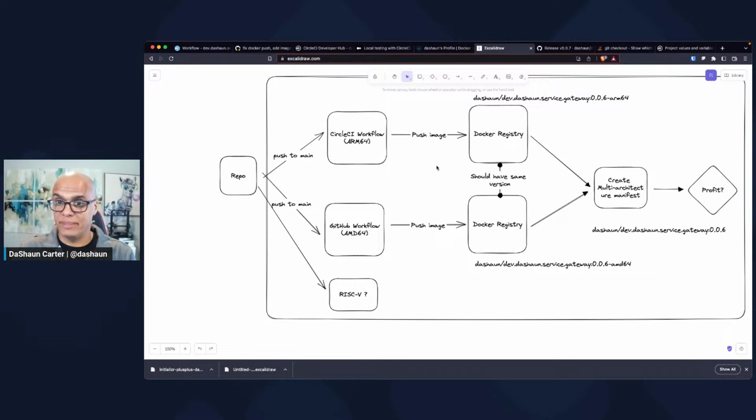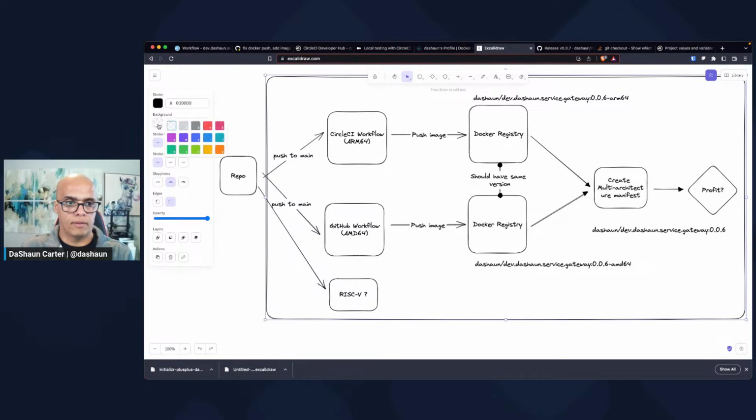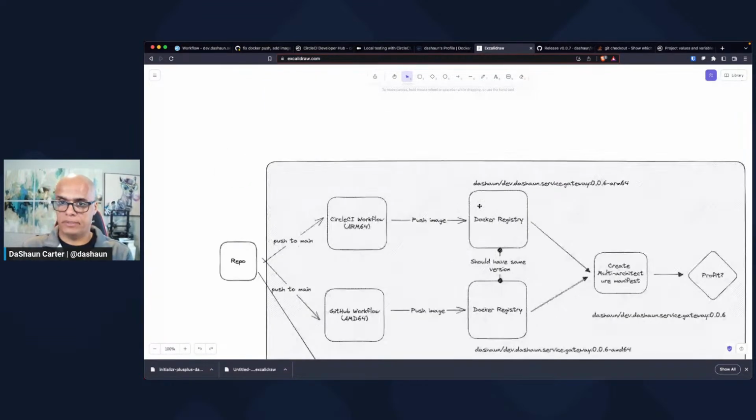But everything else is going to be the same. But this whole box, this is the native stuff. I'm going to fill this in a little bit with this guy. There we go. This is the native image stuff.